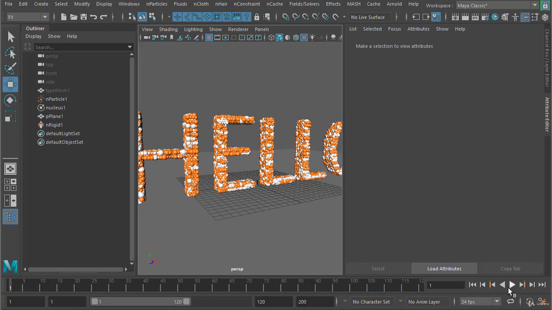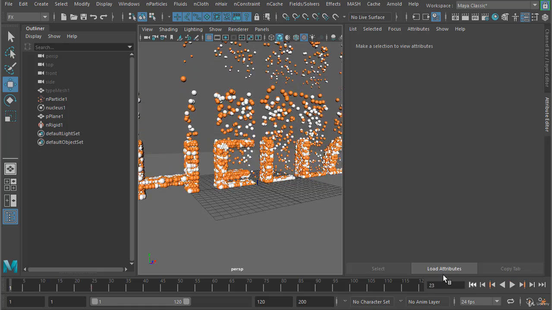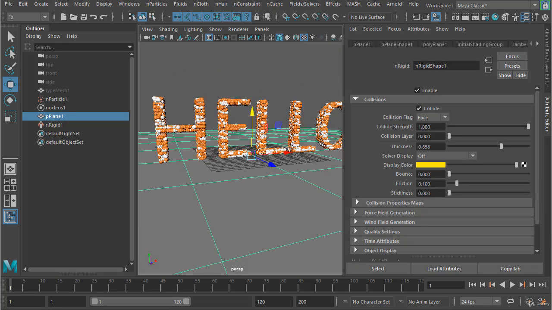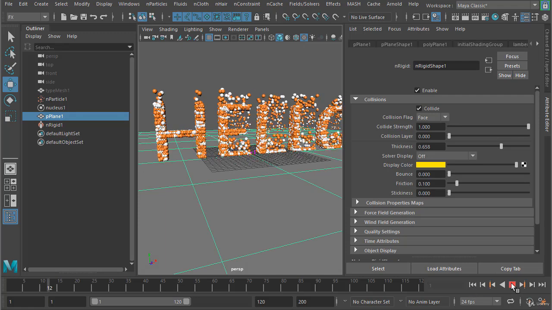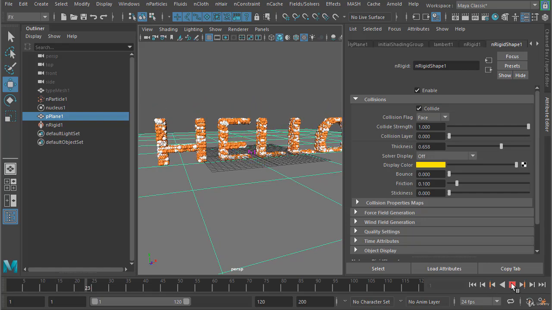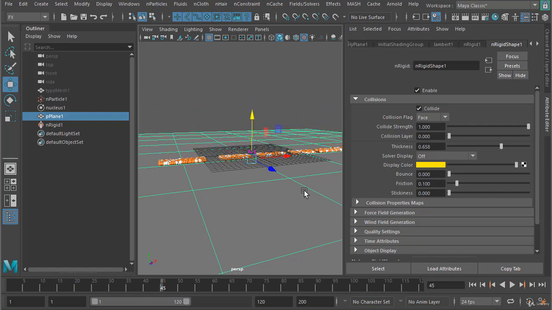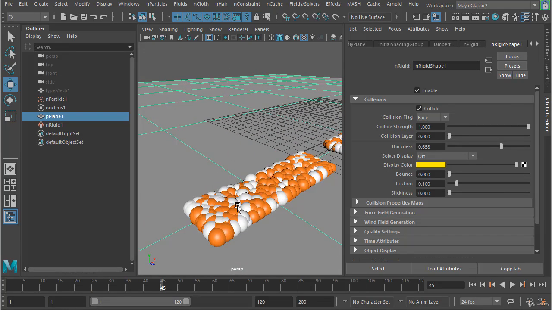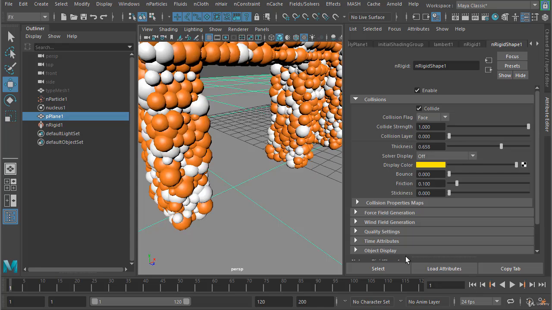And now if I play, again we have the same problem. So I will move it down a little bit more. And let's see, again, let's move it something like that. And now we get rid of that problem, okay? But now the problem is, as you see, the particles don't collide with each other. So we need to enable another feature.